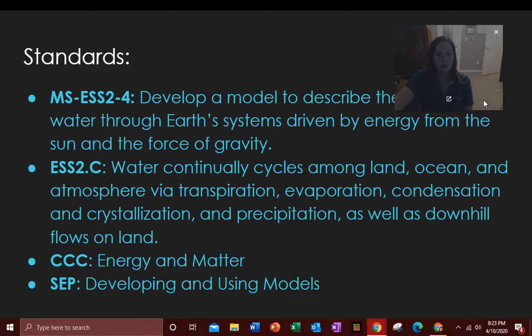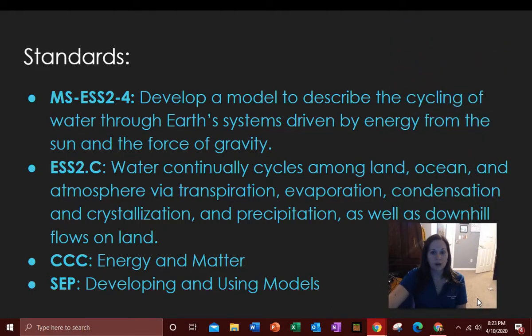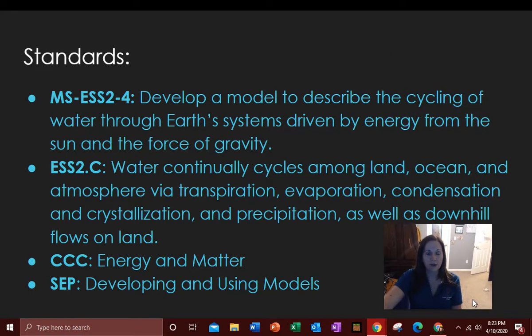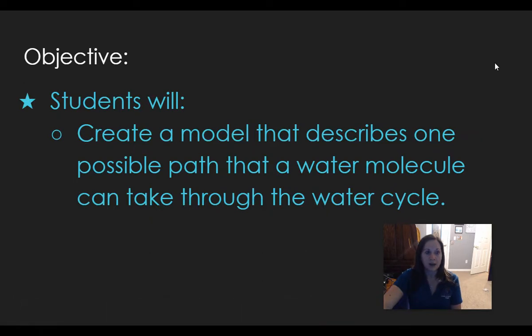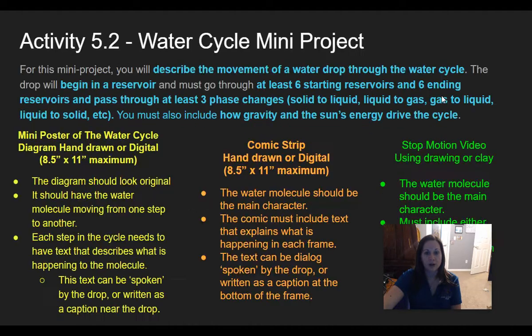We are still working on developing a model to describe the cycling of water through Earth systems driven by energy from the sun and the force of gravity. All right, today you're going to continue working on creating that model that describes one possible path that a water molecule can take through the water cycle. So you're going to be doing a project. We're going to call this our water cycle mini project.